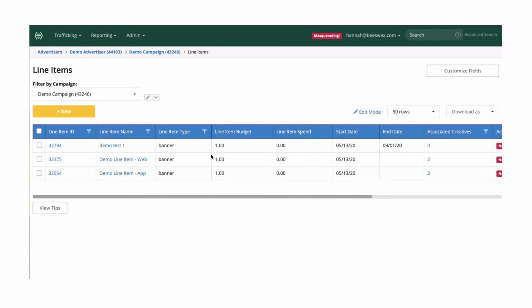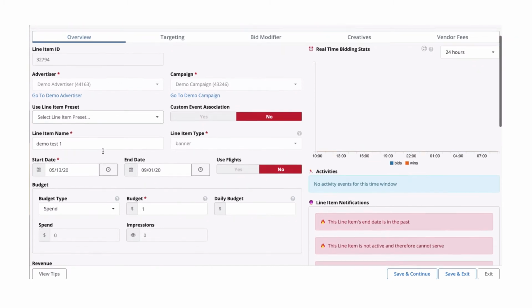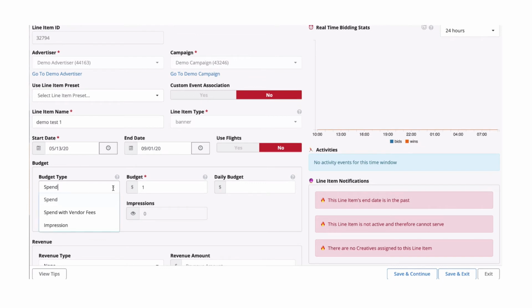Now we're going to cover what this actually does to your activity. So there's two ways that vendor fees can be tracked. It can either be included in the budgets that you put on the line items, or it can be billed separately to that of the budgets that you input on the campaign or line items. Both at the campaign level and the line item level is where you select your budget type and input your budgets. We have three budget types at Beeswax: spend, spend with vendor fees, and impression.